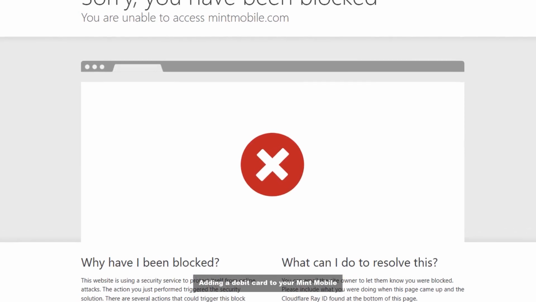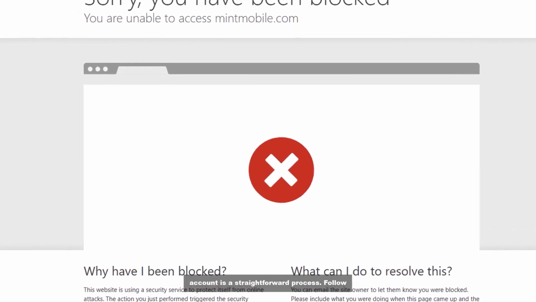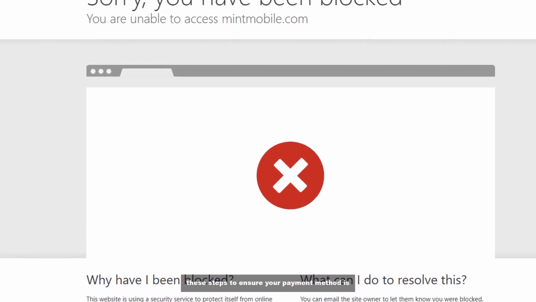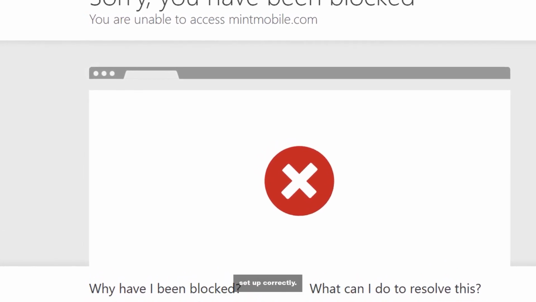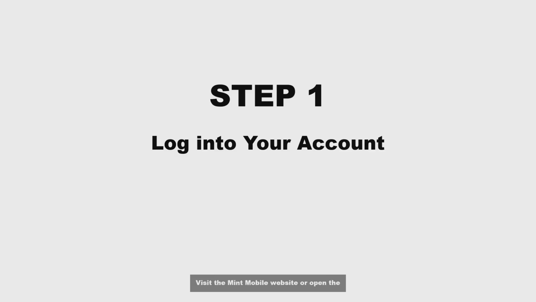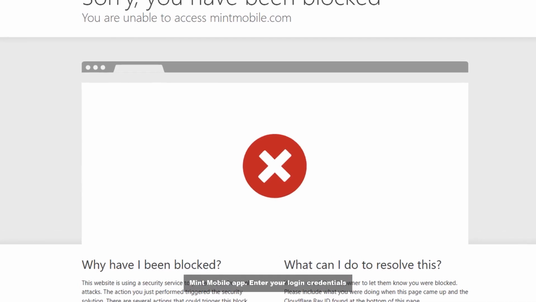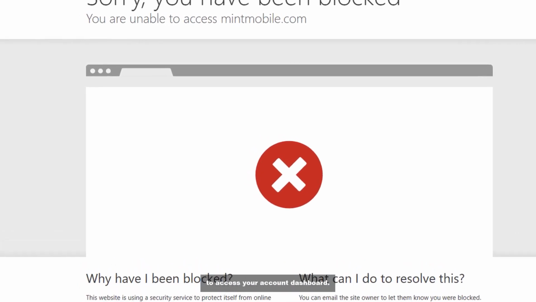Adding a debit card to your Mint Mobile account is a straightforward process. Follow these steps to ensure your payment method is set up correctly. Step 1. Log into your account. Visit the Mint Mobile website or open the Mint Mobile app. Enter your login credentials to access your account dashboard.